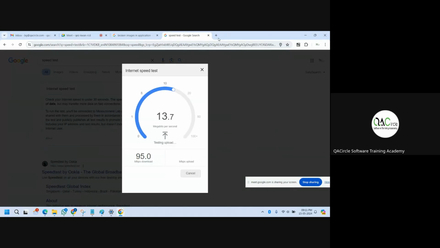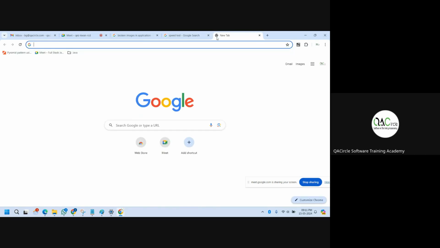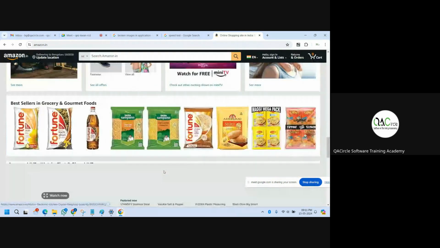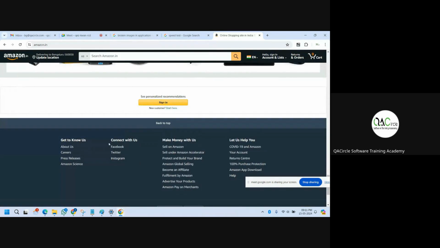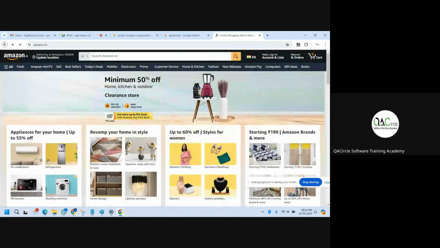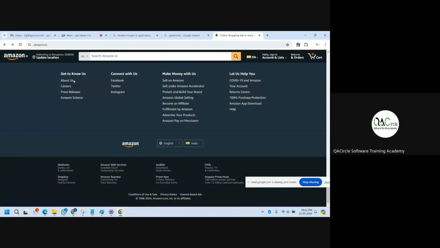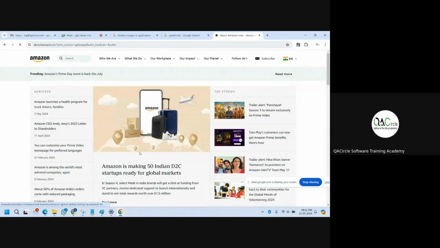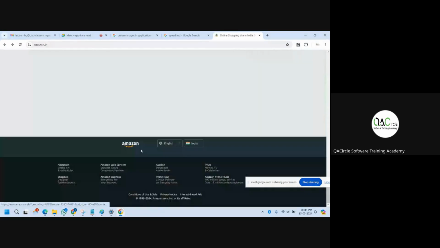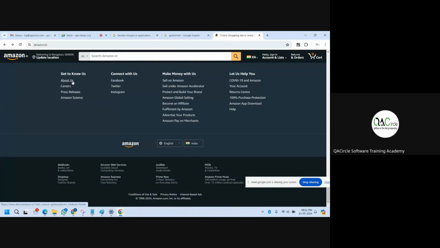Okay, let me take another example, another application, or Amazon only will take. If you go here, I'll click on about us. See the example that you gave: when you click here, assume that the application is crashing. This is a mobile application. Assume in the mobile application also you have the option as about us, here below.